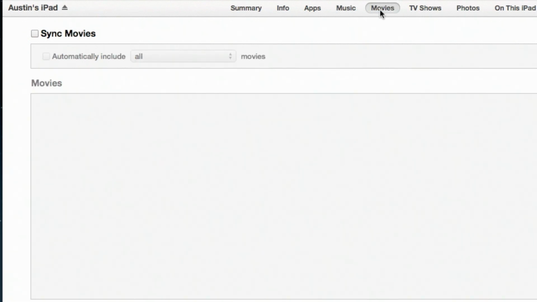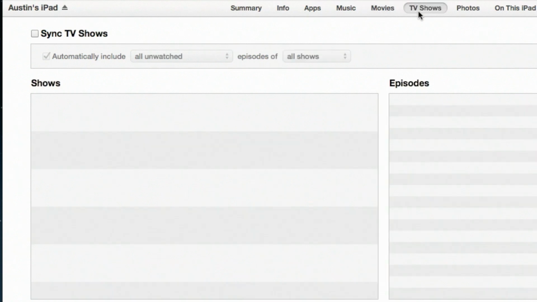This is also the section where you'll find Movies. If you have your own movies, you can add them on here, and iTunes also gives you the chance to rent them or buy them. Same with the TV shows. If you have them, feel free to sync them up.